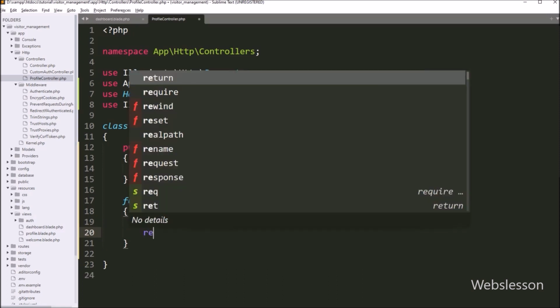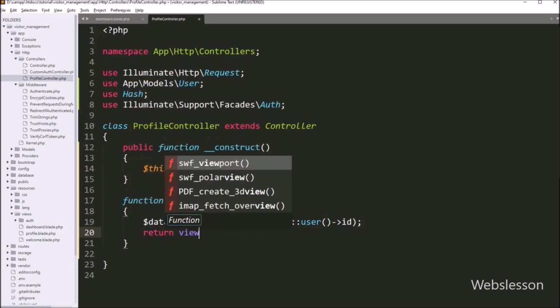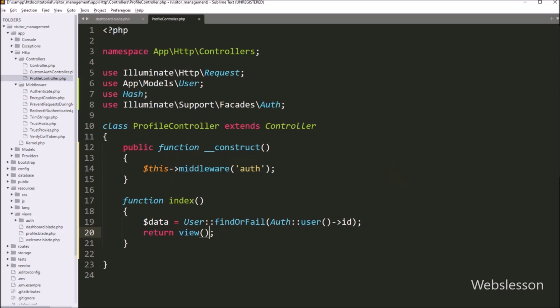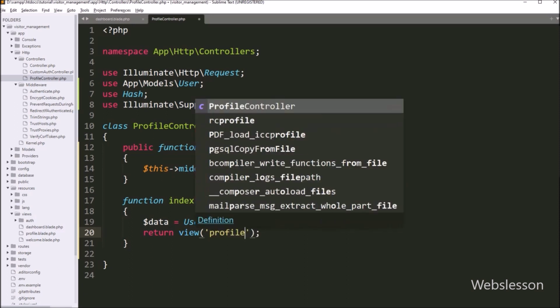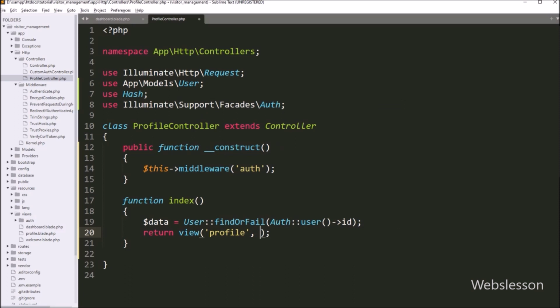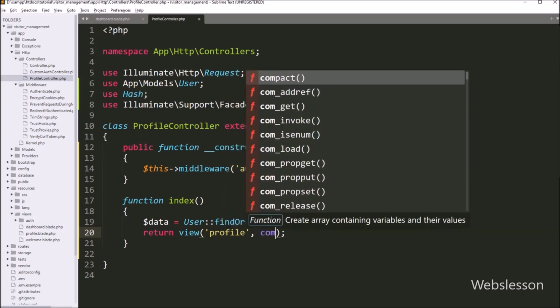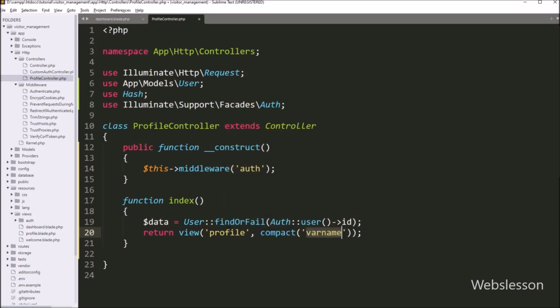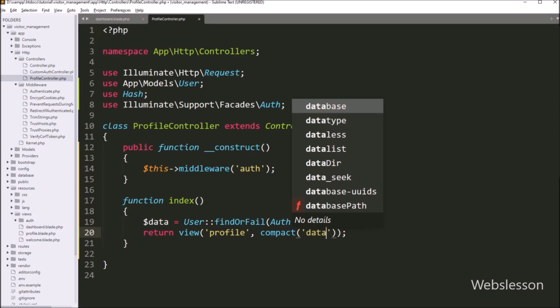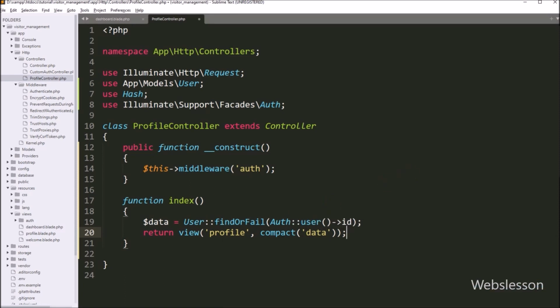Below this, we have to write a return statement with the view method with two arguments. In the first argument, we have to write the view blade file name, profile. And in the second argument, we have to write the compact function with data. So it will load the profile.blade.php file in the browser, and under that file, it will fetch data from this $data variable.